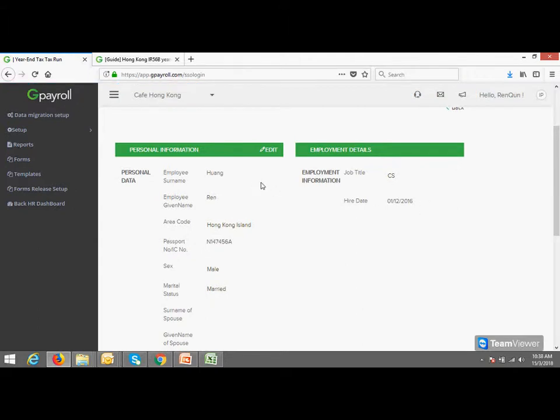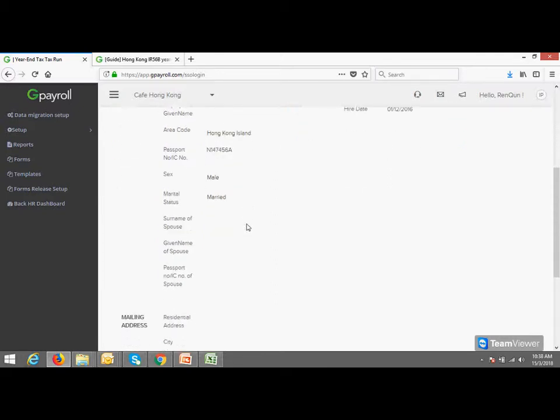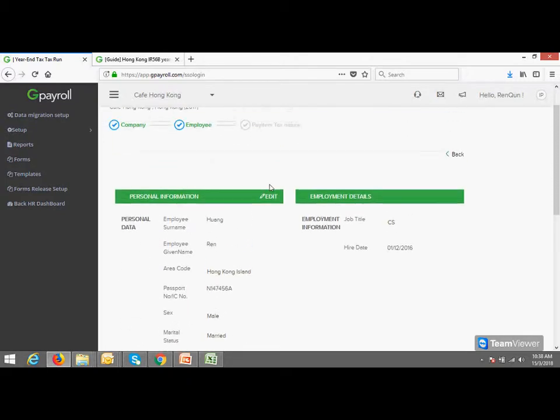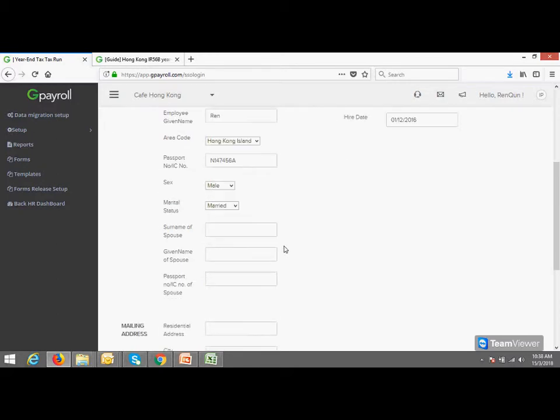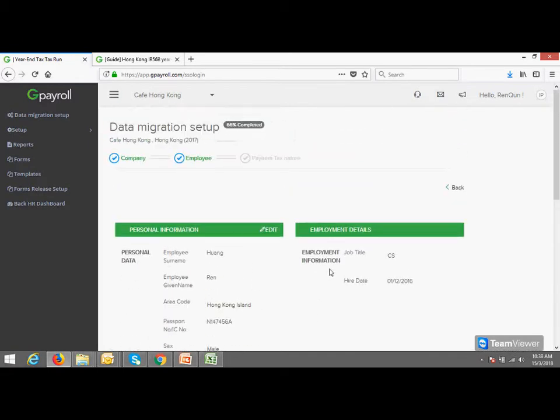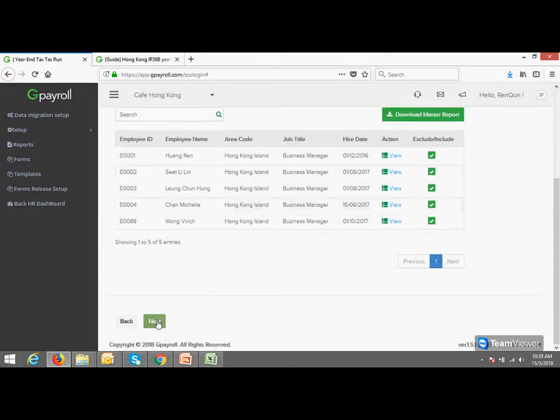Let's say some of you may have new hires and you may have left out the address of the employees. To include them inside the employee profile, you can click on edit and then put in the address for the employee. Once you have verified that all the personal details of the employees are correct and updated, click on back. Then you can proceed to click on next.